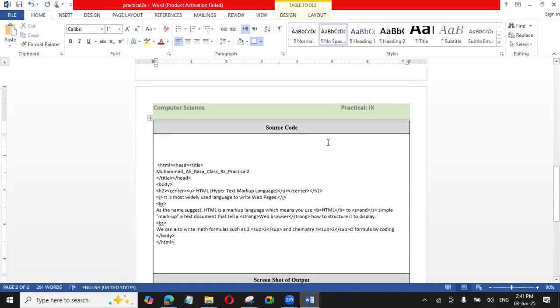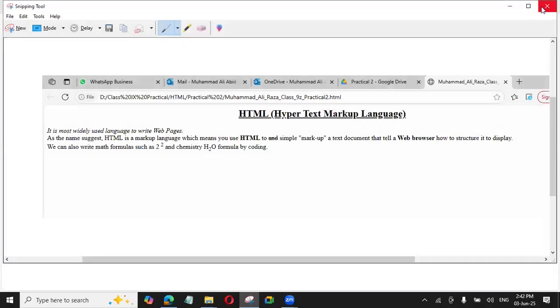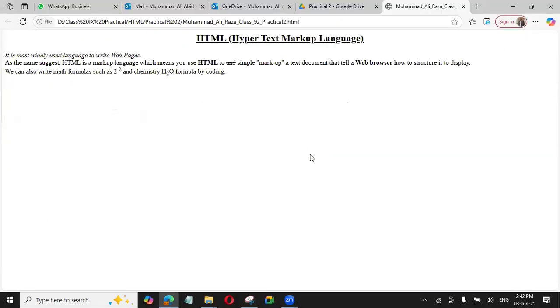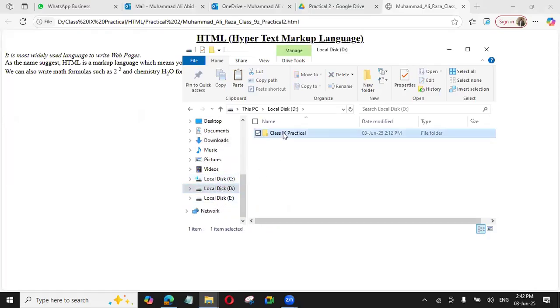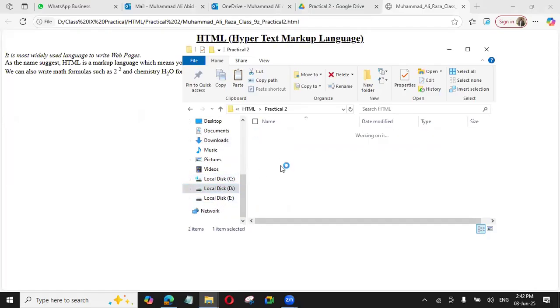This is how we are going to save the file as well, and then lastly we can just cut and paste the file in our folder, so that it's easy and convenient for us to find it later on for the print. So just cut it and paste it in the folder of class 9 practical HTML and then practical number 2. Here you can paste the practical 2A file. So that's how you are going to perform it.